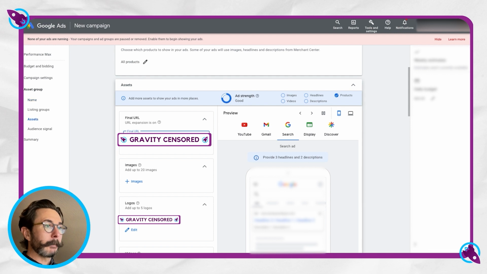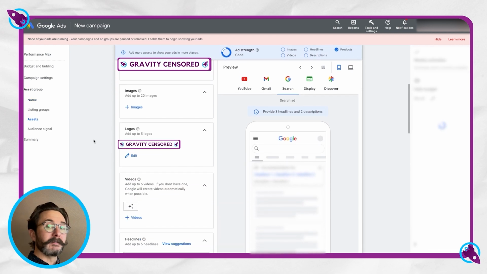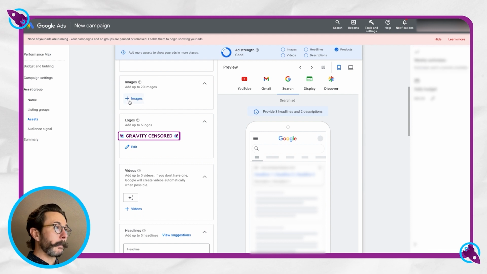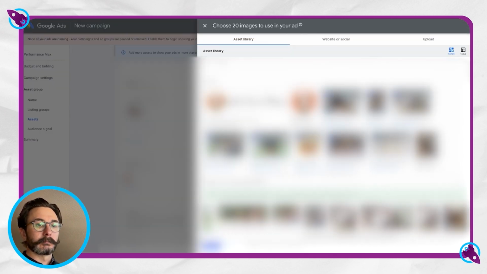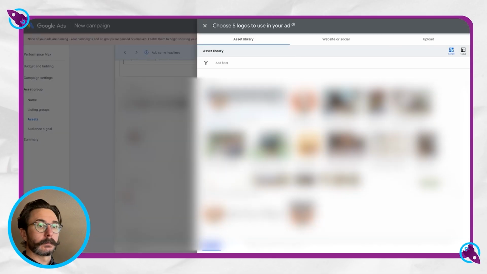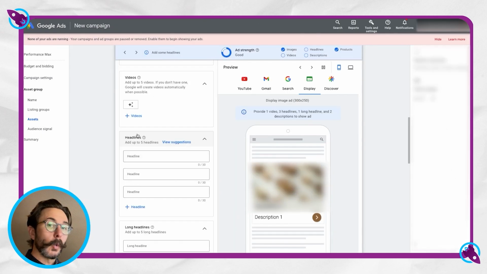I'm going to make sure that my URL is accurate, and then I'm going to get into my visual assets. So I'm going to start by uploading all of the images that I've prepared in advance. So I'm going to jump in and do that now. Now that I've got my images done, I'm going to go in and add my logos. With my logos complete, the next thing I want to do is add my videos.